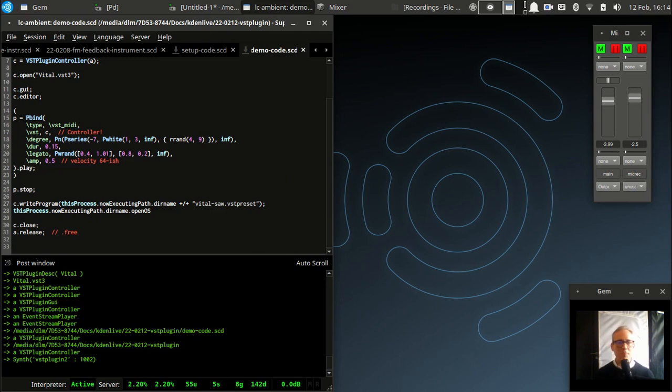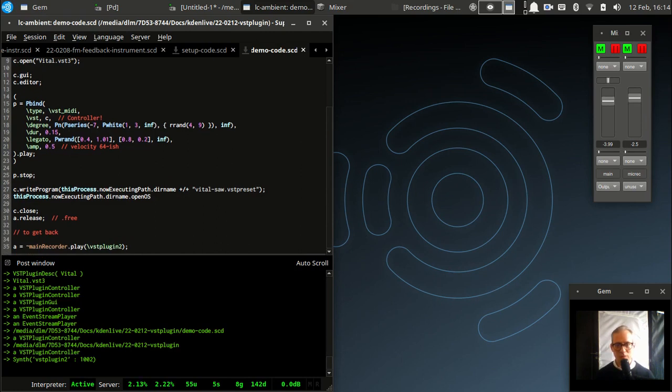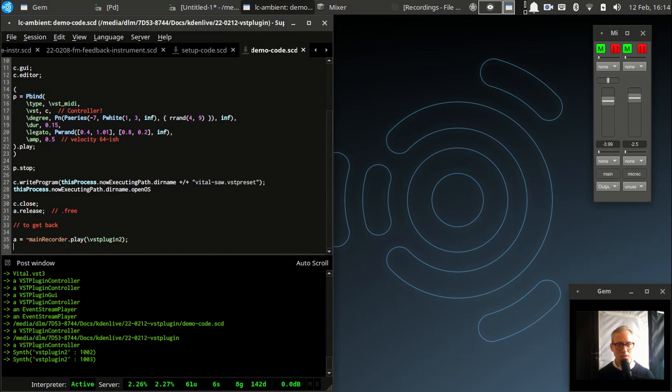Now, how do we get back to that point? Well, it's very similar. So we can play a new synth. So this is to get back to there. We will play the synth. Okay, we've gone up by one there.